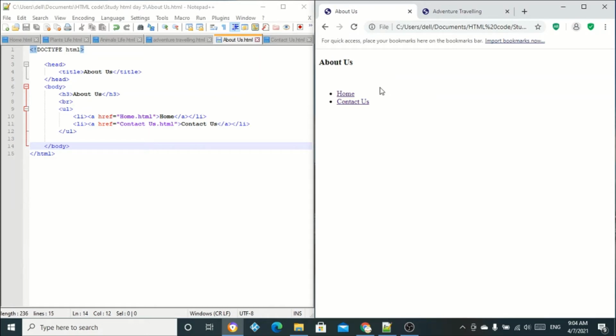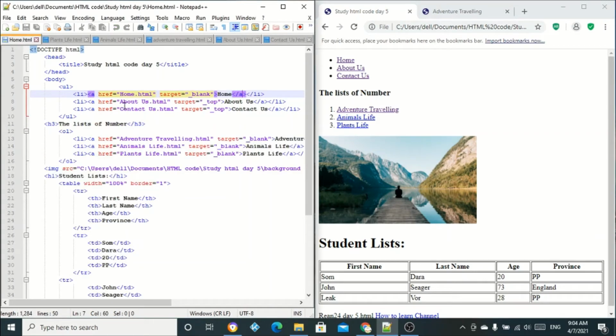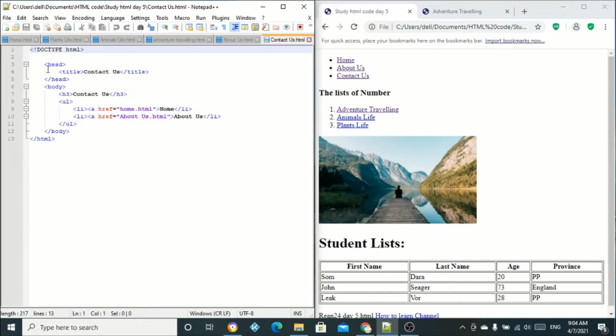And now I go back to our home page and explain more. This is about us, and this is contact us. I create contact us here. The contact us page is almost the same as the about us page, like this, and I forgot one more also. We need to close it back with A, and this is closed back also with A.